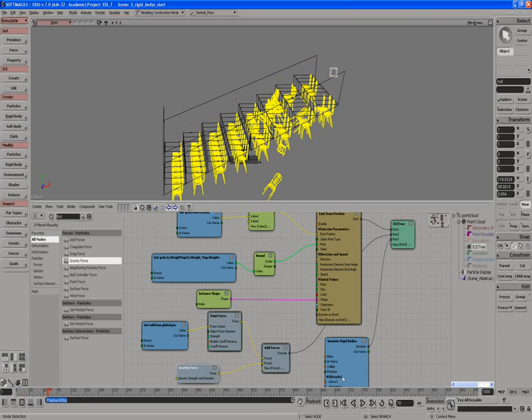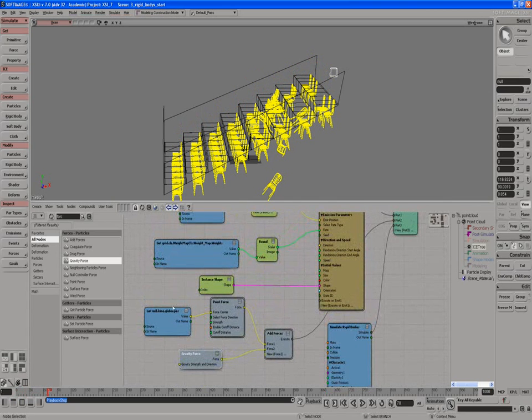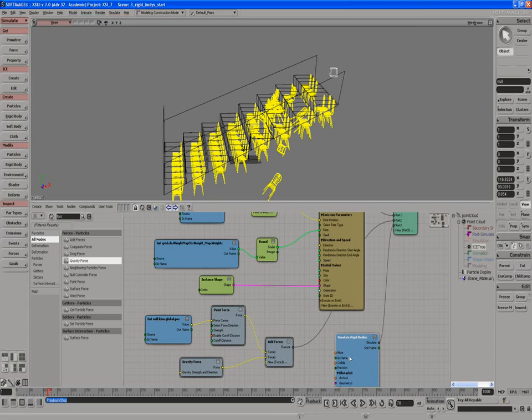So the final step here is to hook in our obstacle. So we have our forces that now drive the particles forward, and next we're going to hook in the obstacle, and then we're going to start working with the rigid body attributes to make sure everything works correctly.